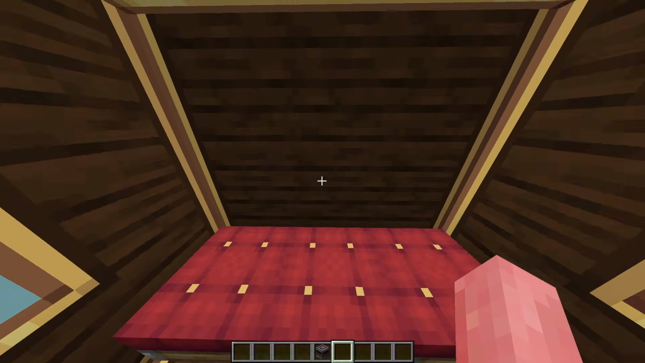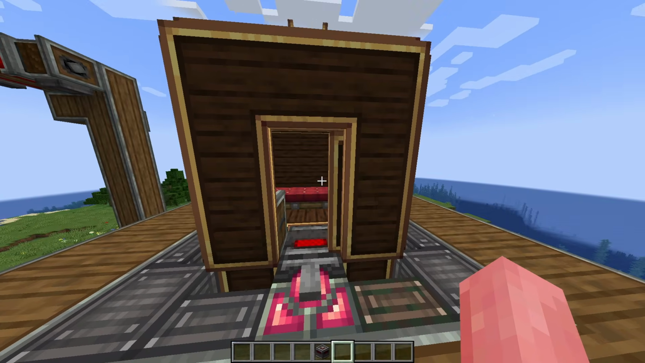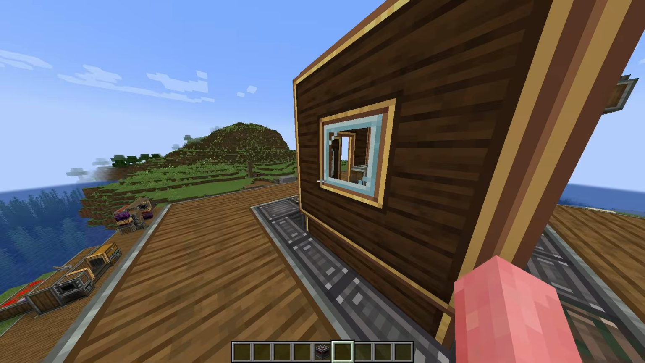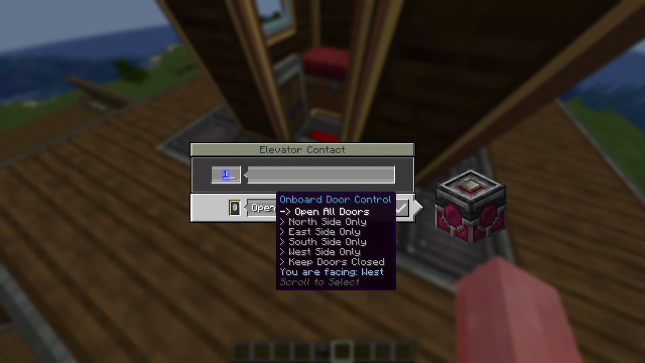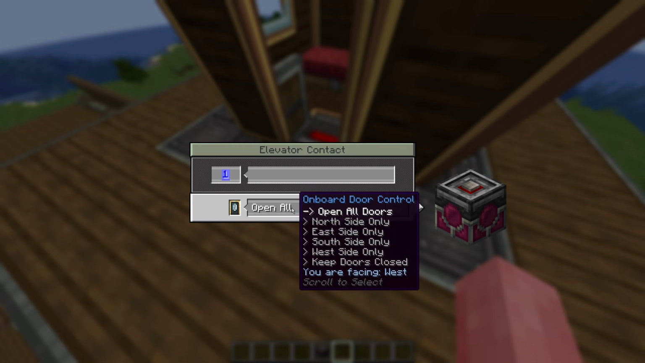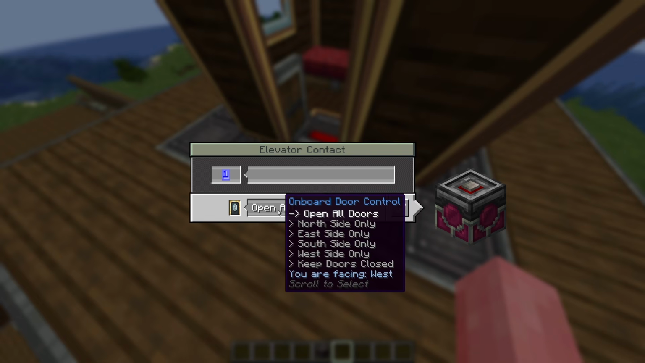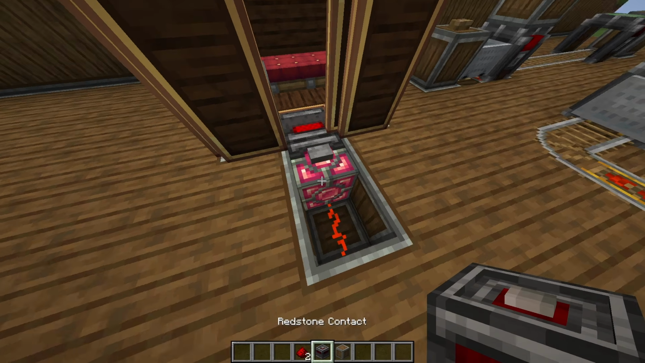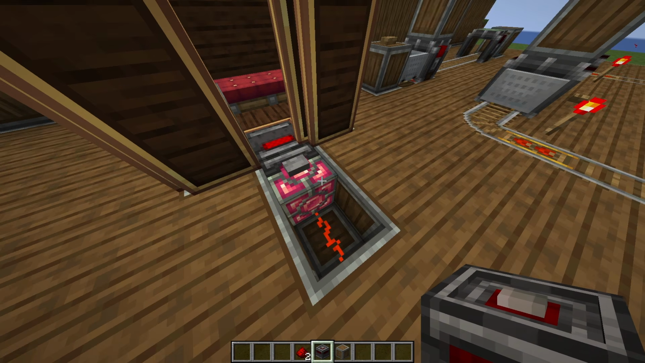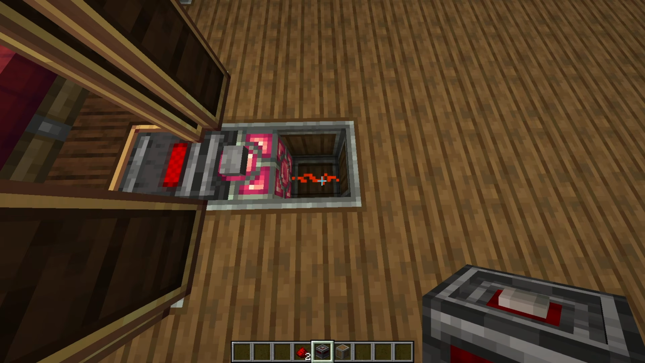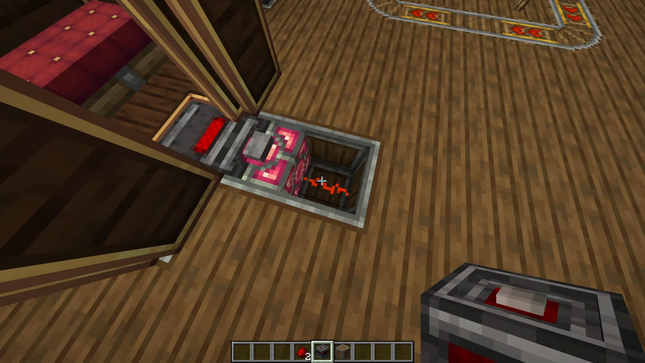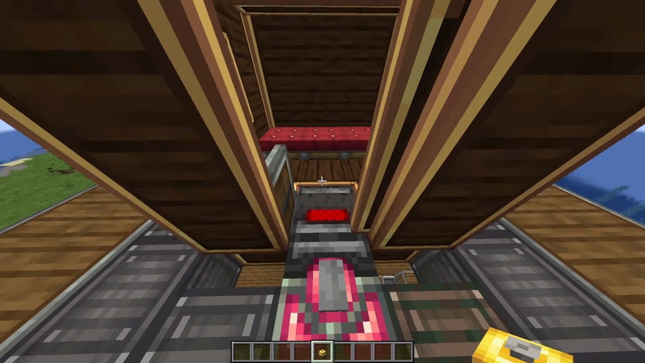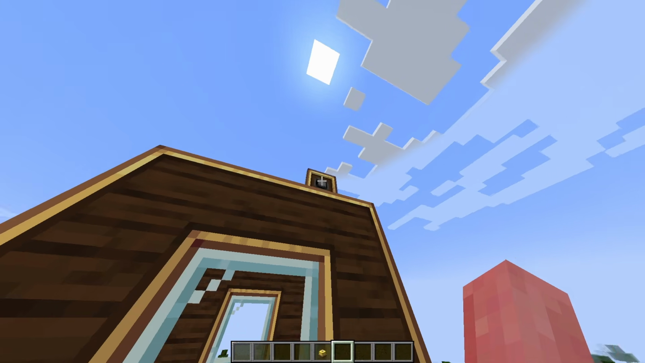If you get an elevator with 2 doors and one floor you want to exit this way and another floor you want to exit this way, you can choose which door opens on each floor. In this case, open all, the doors will close when the elevator is moving, and open all of them once it arrives at this floor. You can change it to north, east, south, west, or keep door closed if you need it. Since the redstone contact changed, but it's still a redstone contact, you will also output a redstone signal to say that the elevator has arrived. And of course, the most important one.